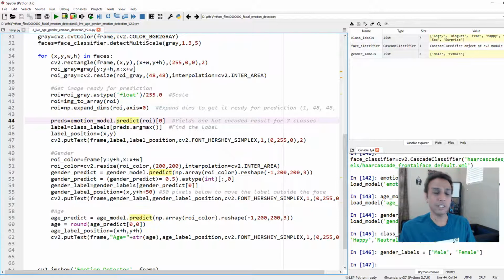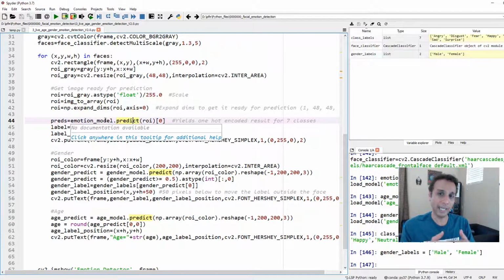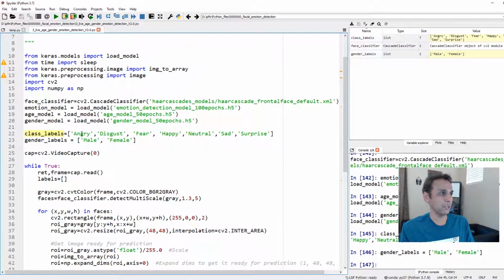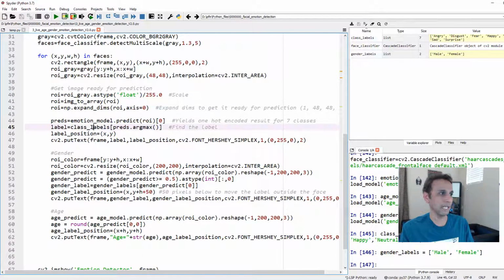Once you do the prediction, the output is going to be a one-hot encoded array of size seven, because we have seven different classes. So we need to go ahead and perform argmax, so we get the maximum probability value, which is our prediction. And then I'm looking at that in my class labels. If my prediction is 2, what is my 2? 0, 1, 2. 2 is fear. That's exactly what I'm trying to do here, class labels.